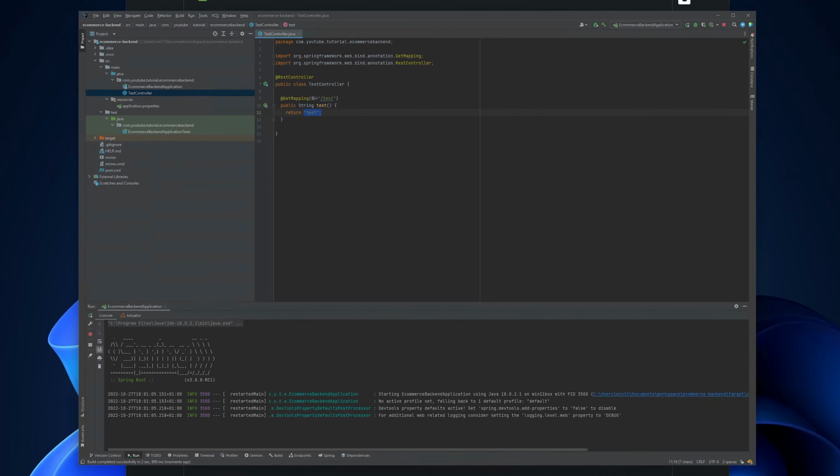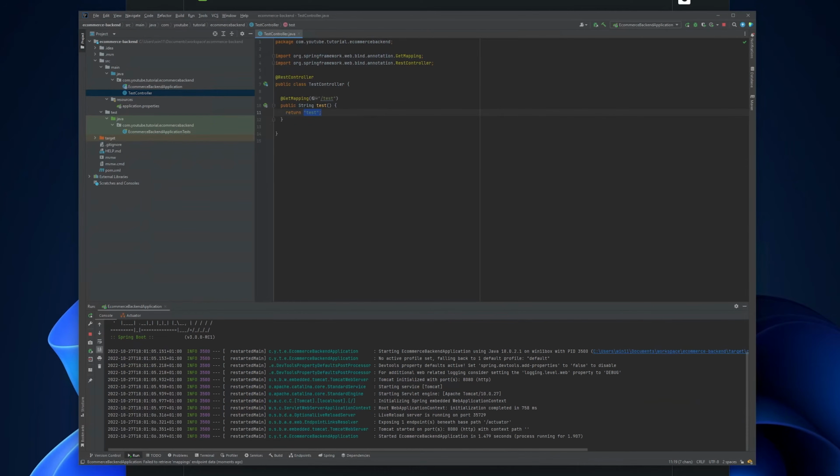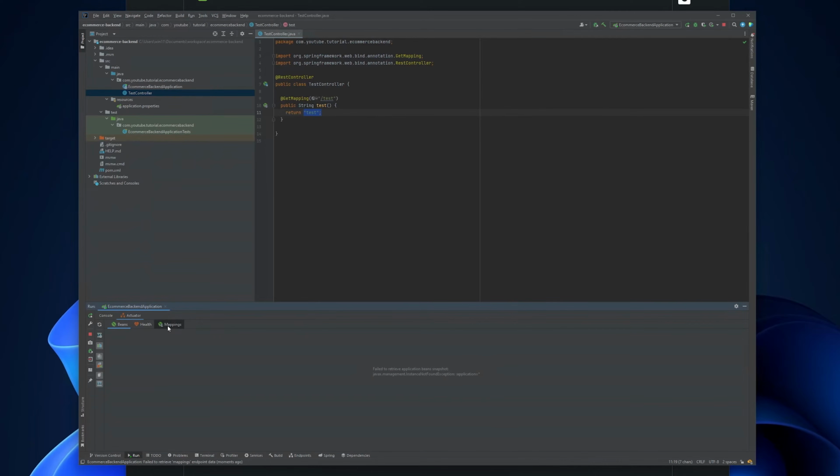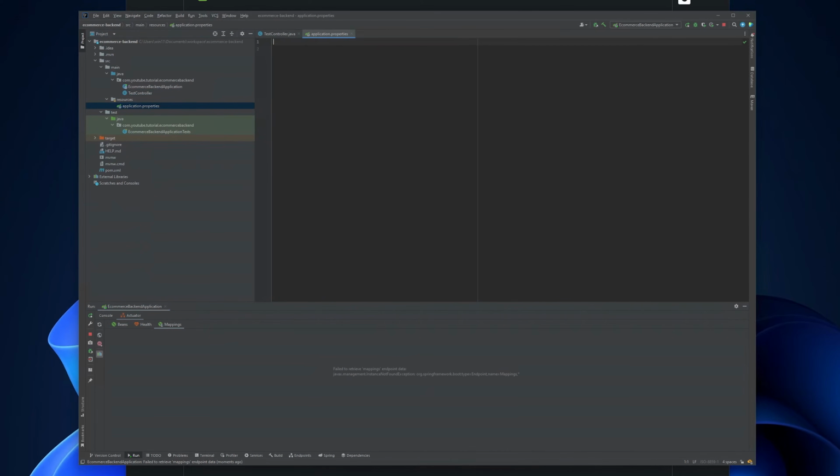And as we see, it's building and it starts the application. And if you're using IntelliJ, you have this Actuator tab here, which is really helpful because you can click on it and go into Mappings, and oh no, failed to retrieve mappings endpoint data. Well, this is a thing that's been introduced recently as part of Spring Boot. Spring Boot 3, or the underlying Spring framework for Spring Boot 3, has changed it so that by default it doesn't expose all of the mapping stuff.